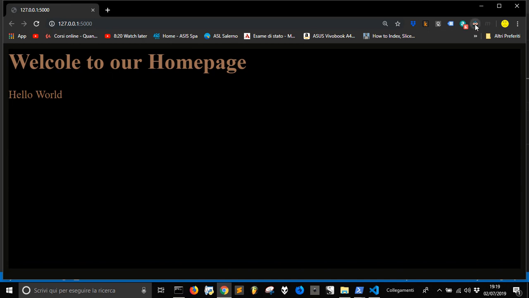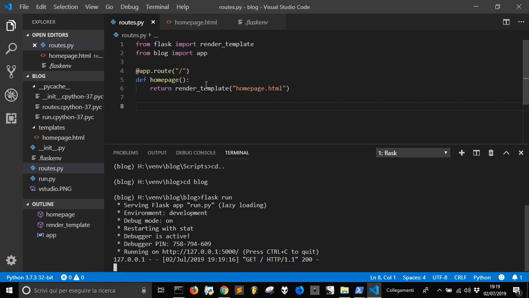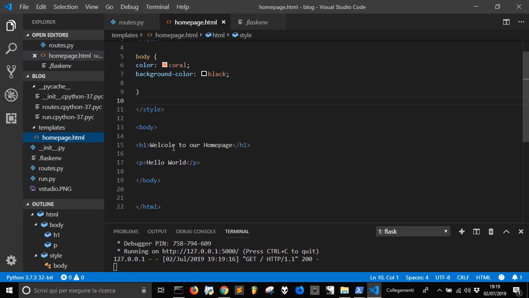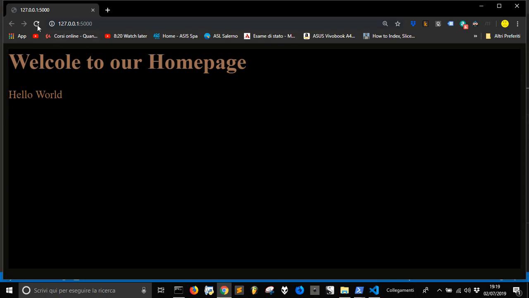I have dark mode as the way of seeing the pages. Okay, welcome. There is a mistake here. I'm going to change it so you can see that the mistake is fixed here. Welcome to our home page. Let's save it. Let's go back to this one. And here it is, our home page and hello world.